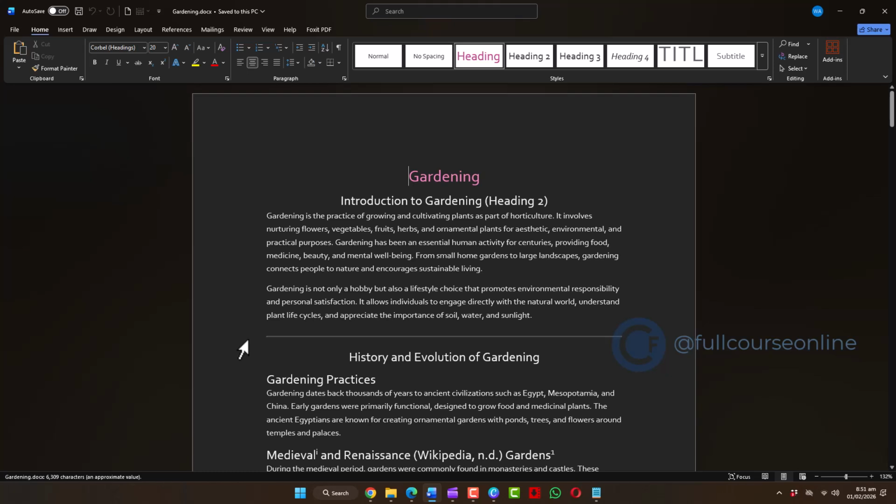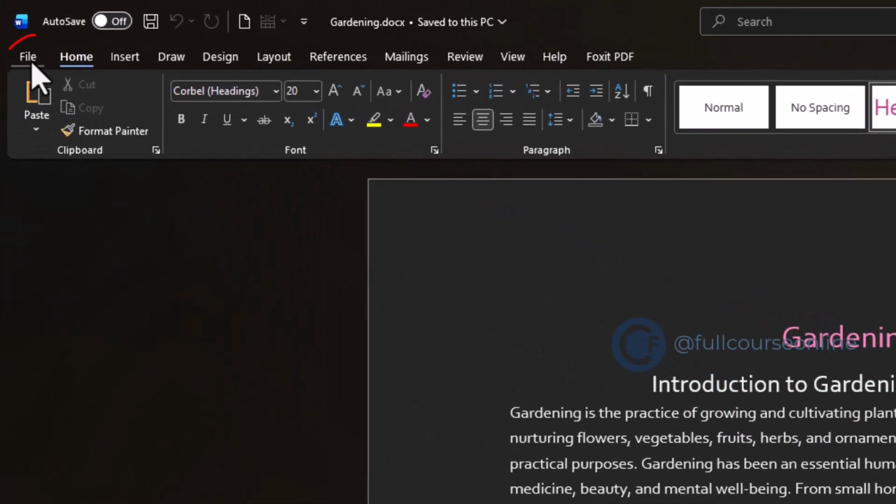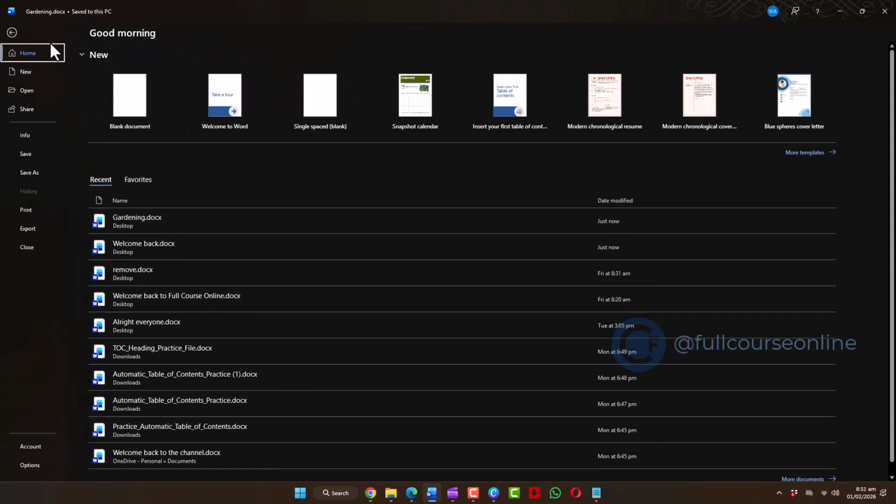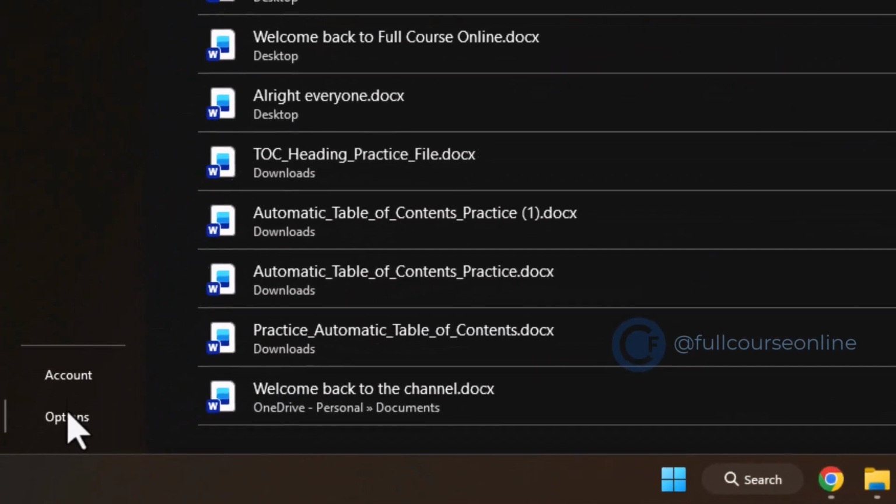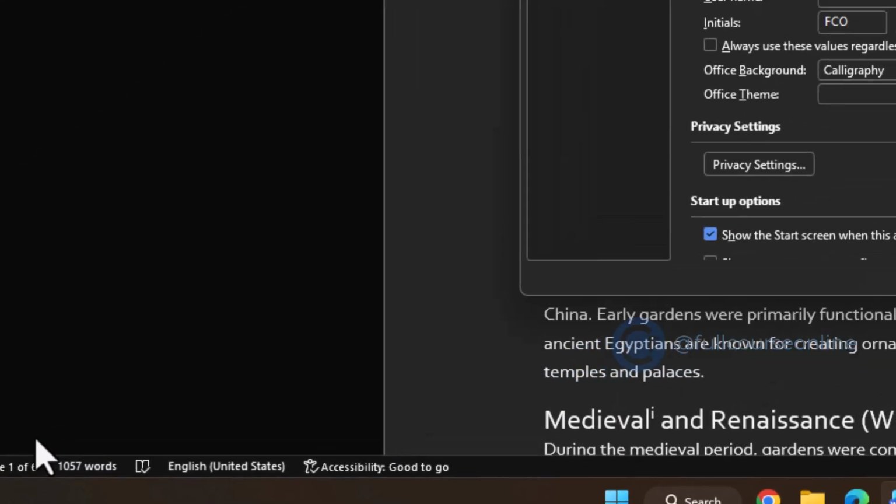First, open Microsoft Word and either create a new document or open an existing one. Now click on the File menu in the top left corner of the screen. From the File menu, select Options. This opens the Word Options window.